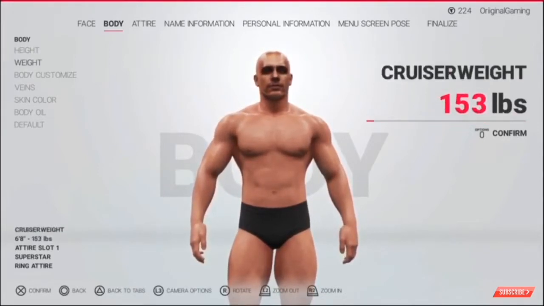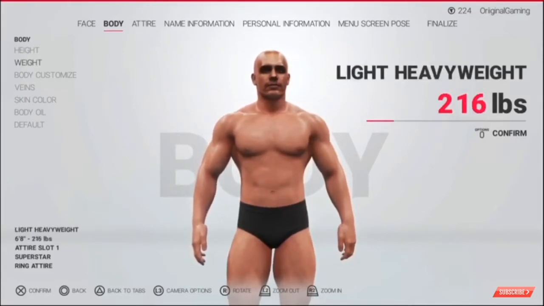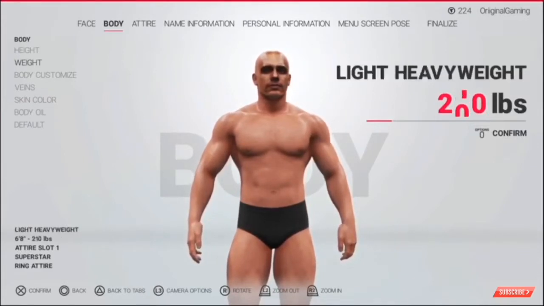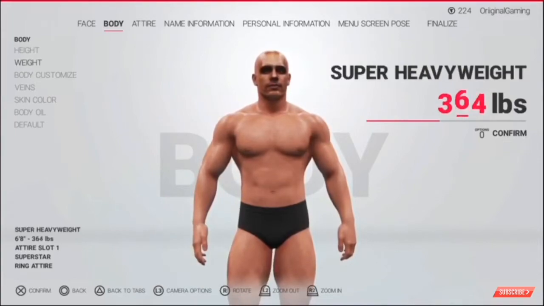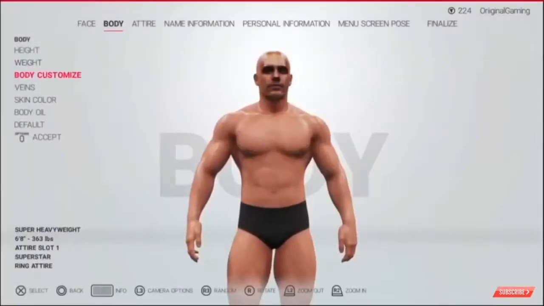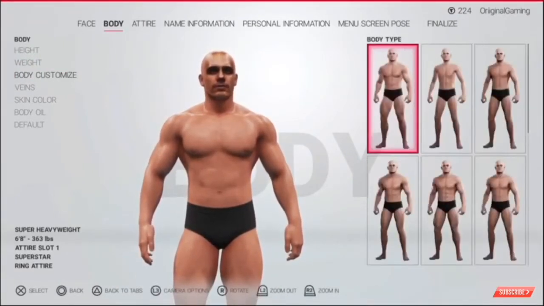If you want to compete for the Cruiserweight Championship, you have to be a Cruiserweight. I hope you know this already. So we can put him as a Cruiserweight. I am in real life a Cruiserweight, so that's a little thing you know about me as well. You can do a body customize.